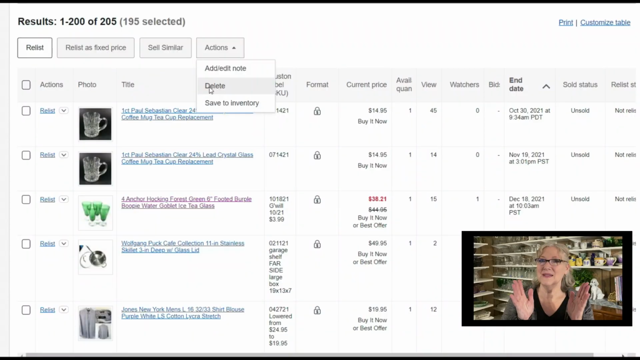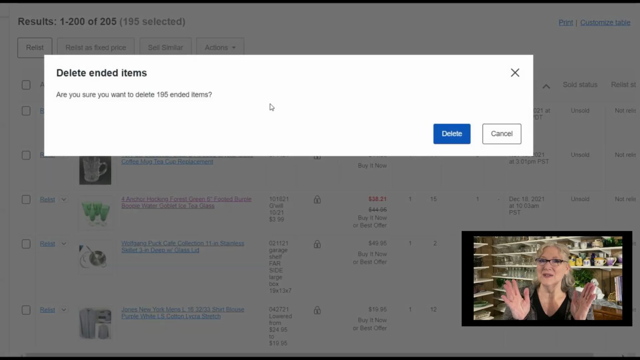Think about it twice. Do it once. This is it. This is my last chance. Yes, I want to delete these items. I know they're relisted on eBay. And they're gone. Permanently gone. But we already relisted them, so no worries.